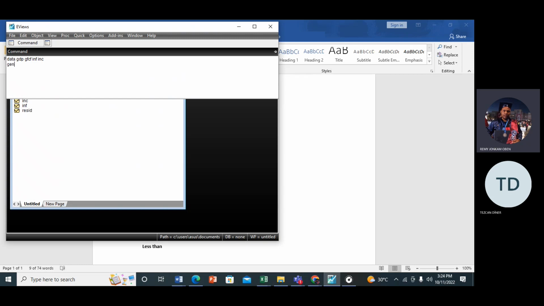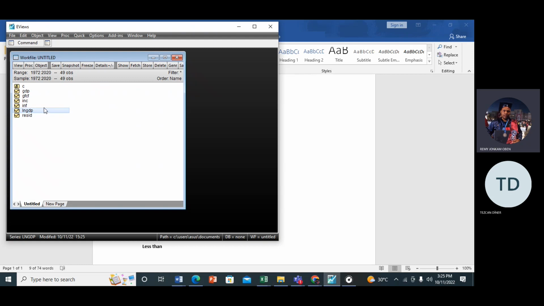You type GENR, which is like a command which stands for generate. So I will say LNGDP equals log GDP. What does it mean? It means I'm telling EViews that EViews should generate a variable called LNGDP, which is actually the logarithm of GDP. So if you press enter, you see it here. This is the variable down here. You see the variable has been generated.